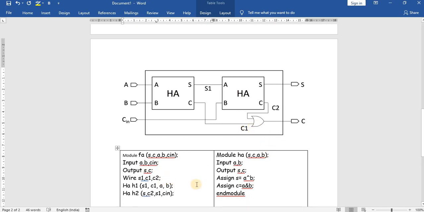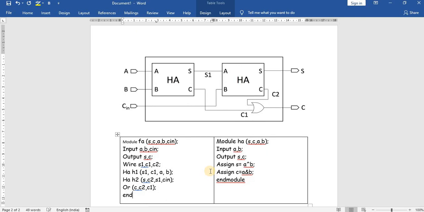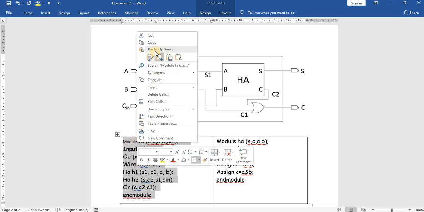And then we have an OR gate. OR is the keyword. For the OR gate, what is the output? C is the output, and the inputs are C2 and C1. C2, comma, C1, end module. So this is the program for a full adder using half adders.